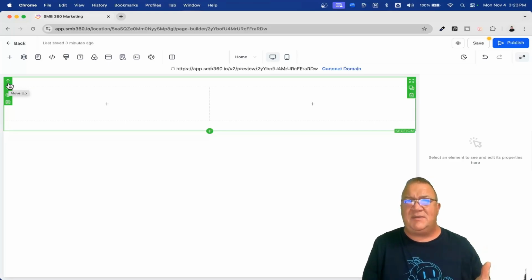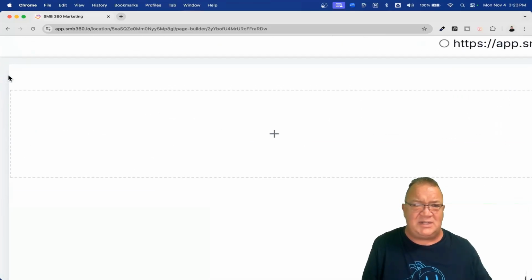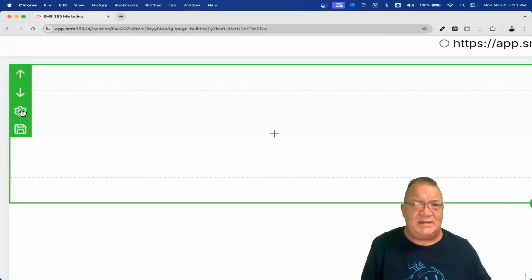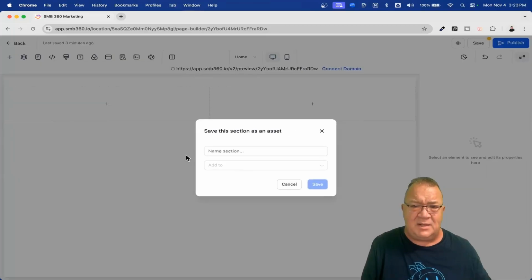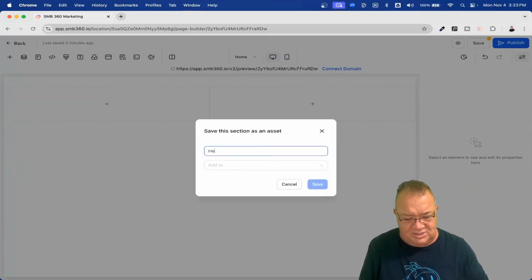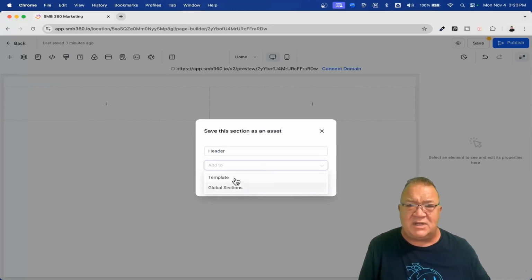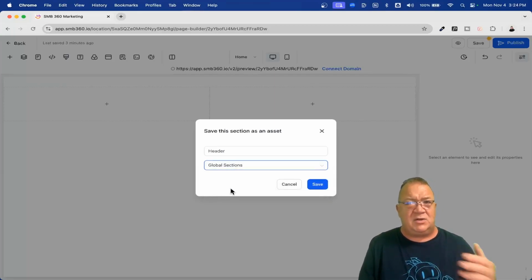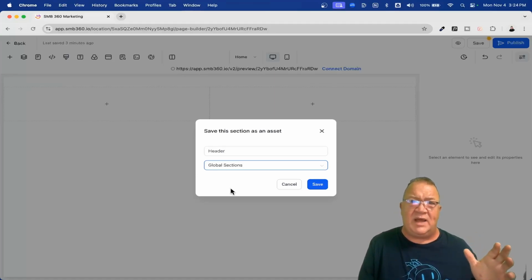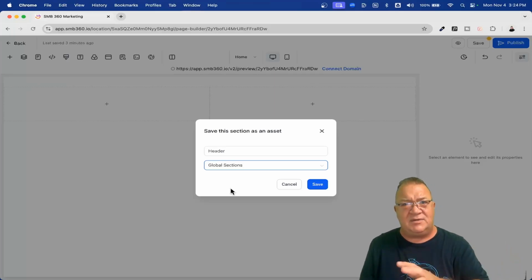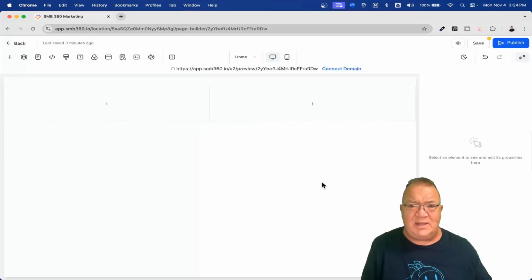Now, in order to do something like that, you have to create what they call a global section. So here, if you click on that, notice that we have these arrows, we have the settings over here, but I really want to focus on the save section. If we click on save section, I can give it a name. I'm just going to choose header for this one. There are a couple of different options here: I can create a template from this one to reuse over and over again, or I can create a global section. Right now, I really want to make this a global section because inside the global section is where you have all the ones that become global to the entire website. So whenever one is changed, it affects the other sections on all the other pages. So now I can click on that and save it.